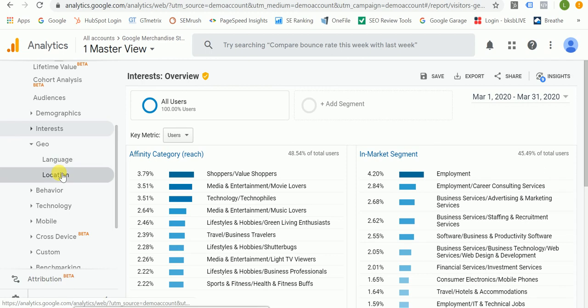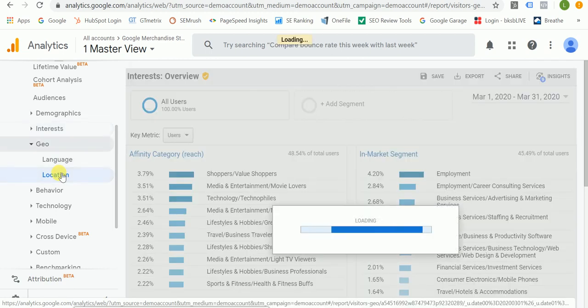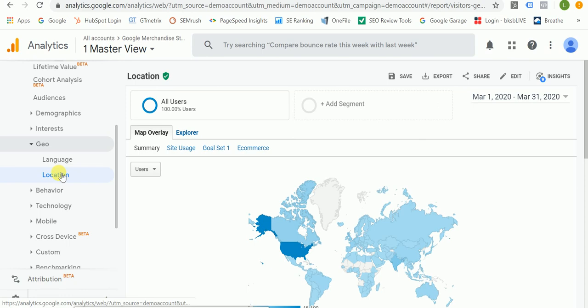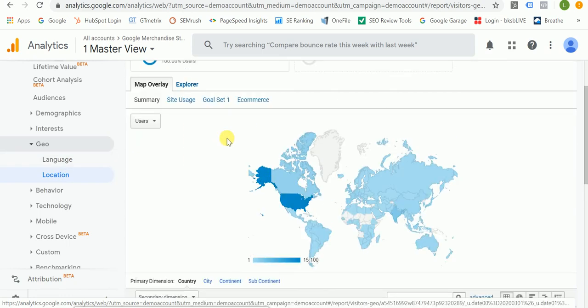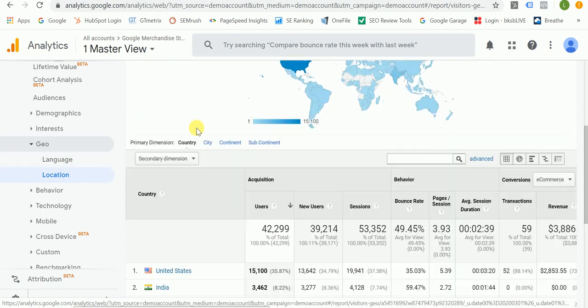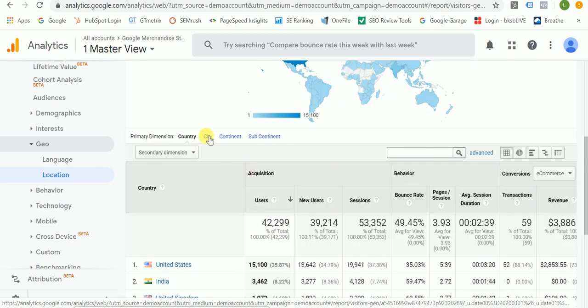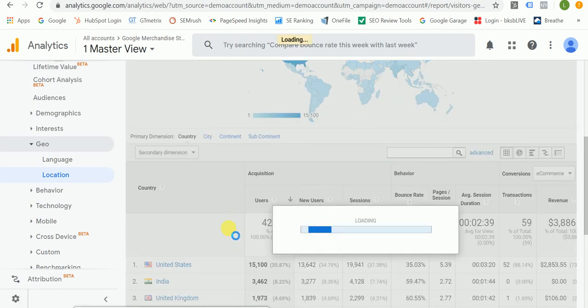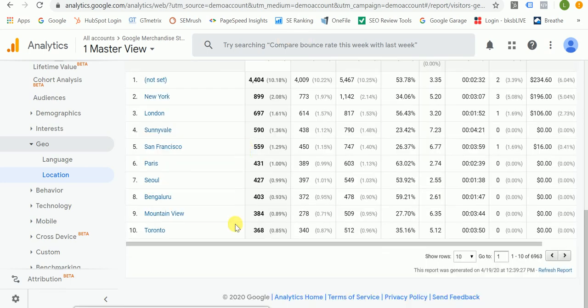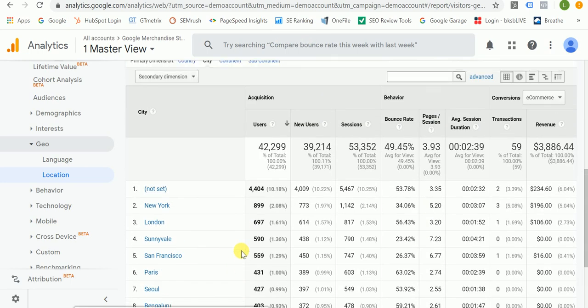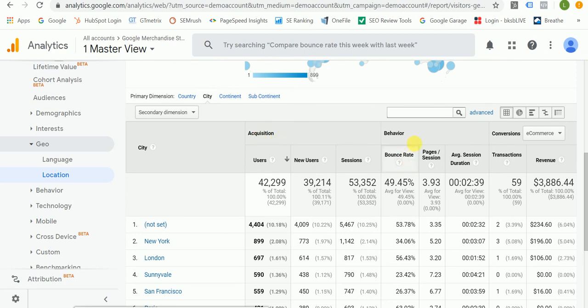We're going to go to location first. So we've got a map here, but we can also break it down here. And if I really wanted, I could go on to city. So let's click on to city. We have so much information here, and you've got the same acquisition, behavior and conversions, and it tells you all of the things here that you can do.